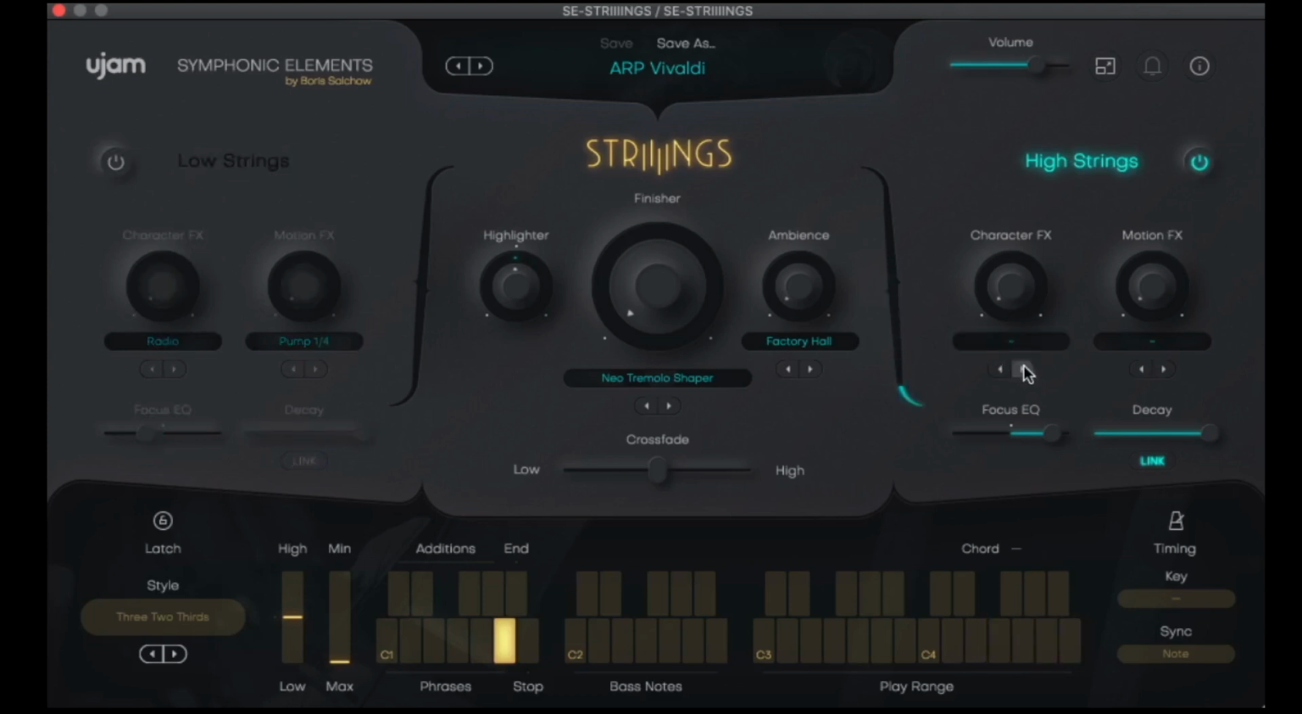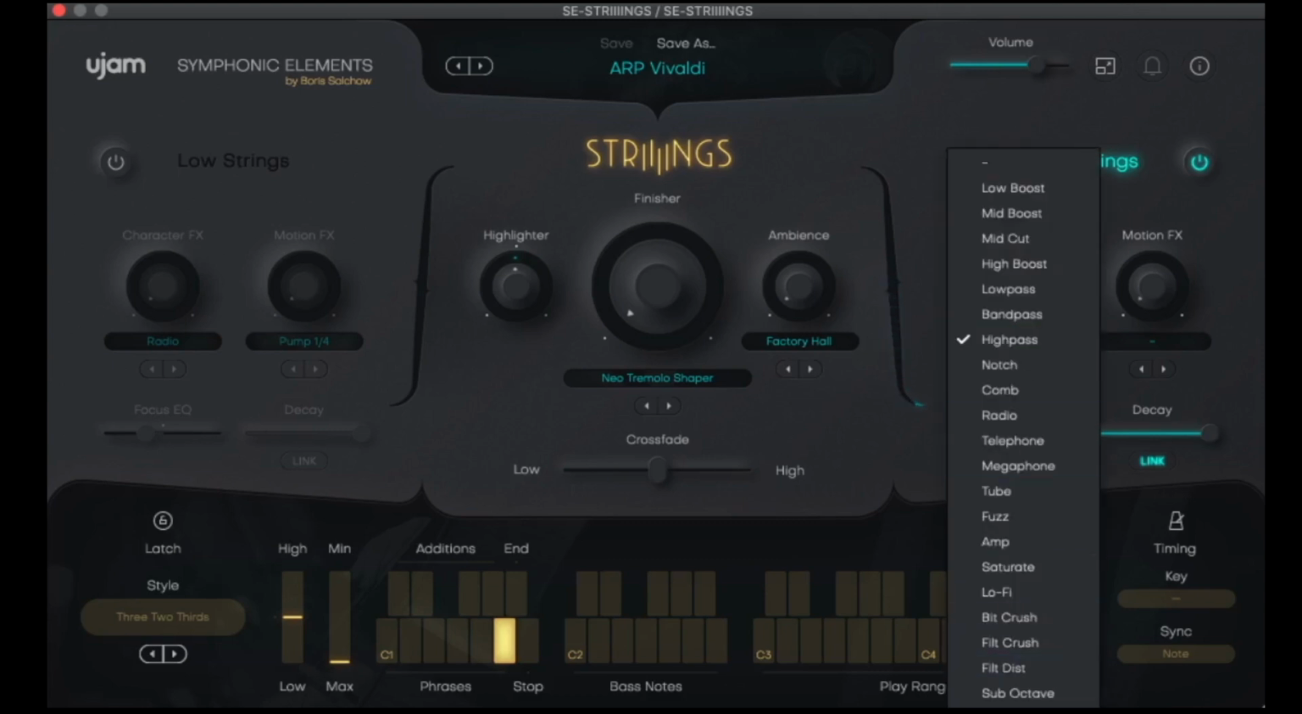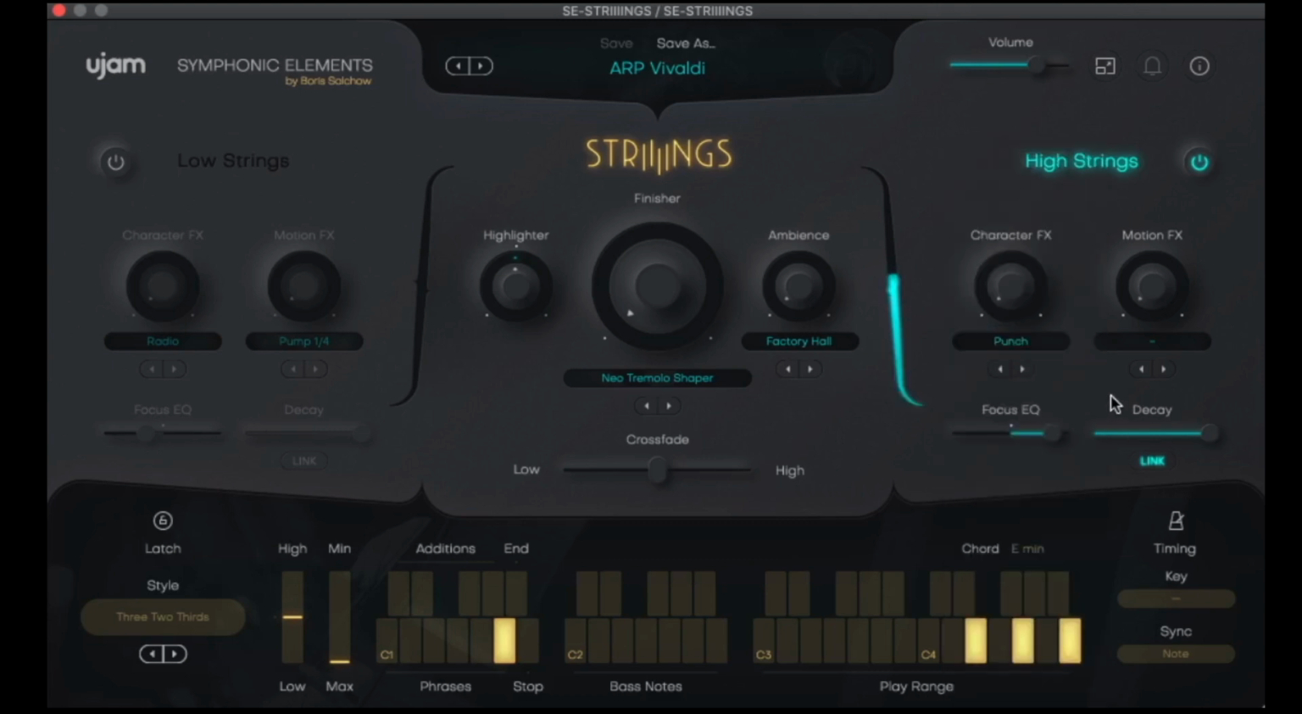We can here add some character FX, low boost, mid boost, some low pass filter, high pass, and lots of cool, interesting effects.